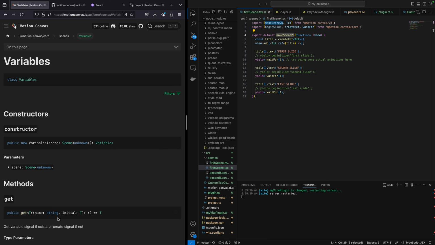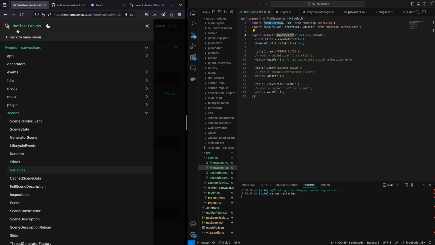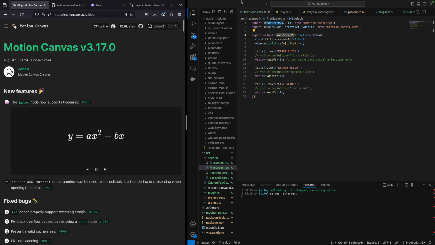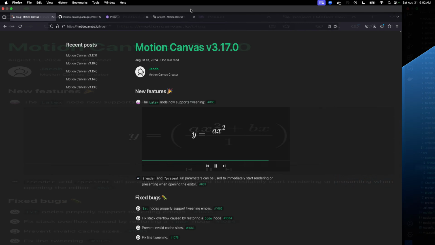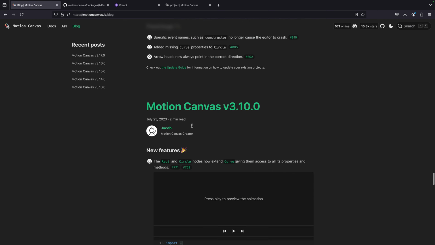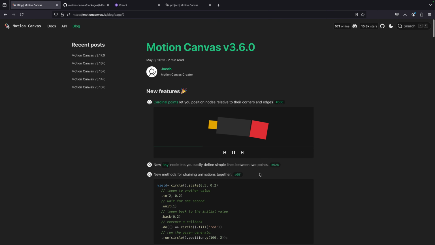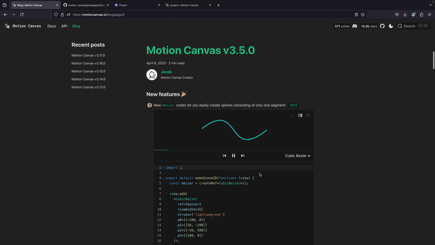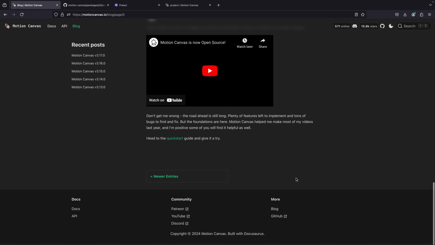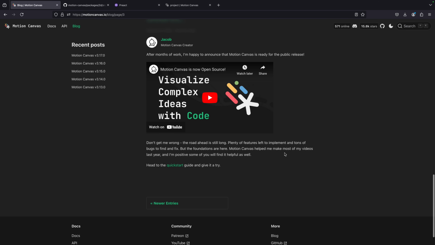In this one, we're going to go over the blog. So if I go back to the main menu, we just finished APIs in the last video, and now we're going to go over the blog. And for the blog, I'm just going to exit out of Motion Canvas entirely, and scroll back to the very beginning, older entries. So there's multiple pages.